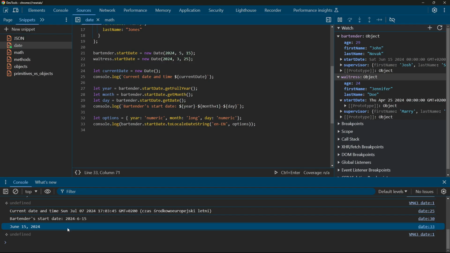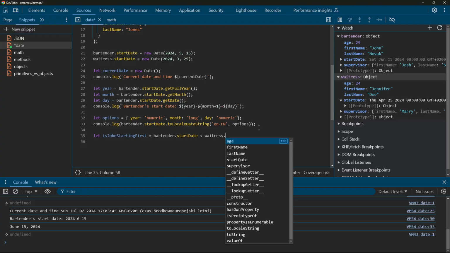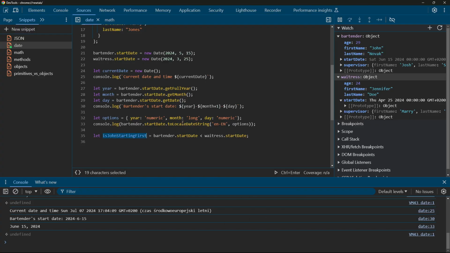We can compare two dates using comparison operators. Let's check if John started working earlier. Is John starting first equals bartender start date less than waitress start date, and we get false. So Jennifer starts work earlier. The Date object allows us to perform comparisons using greater than and less than operators.